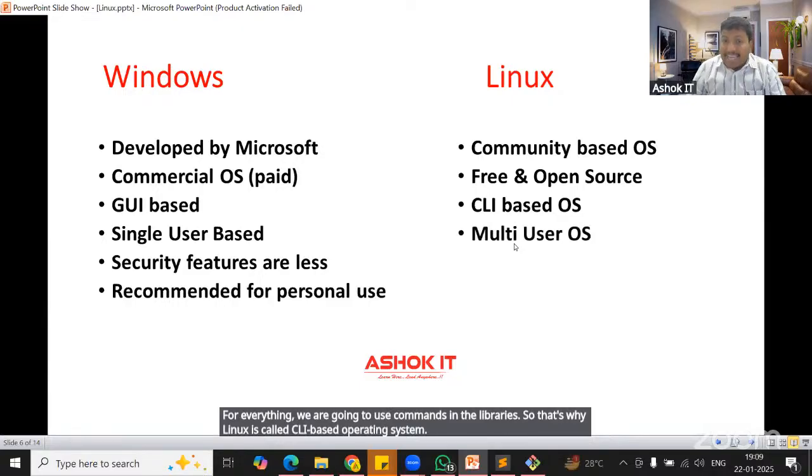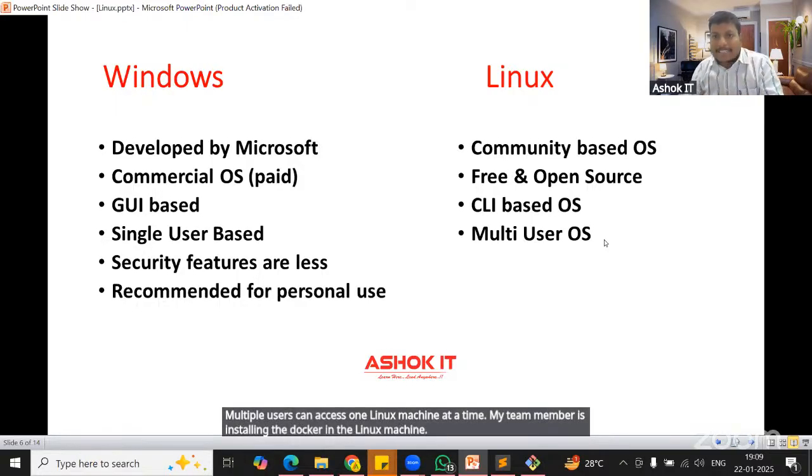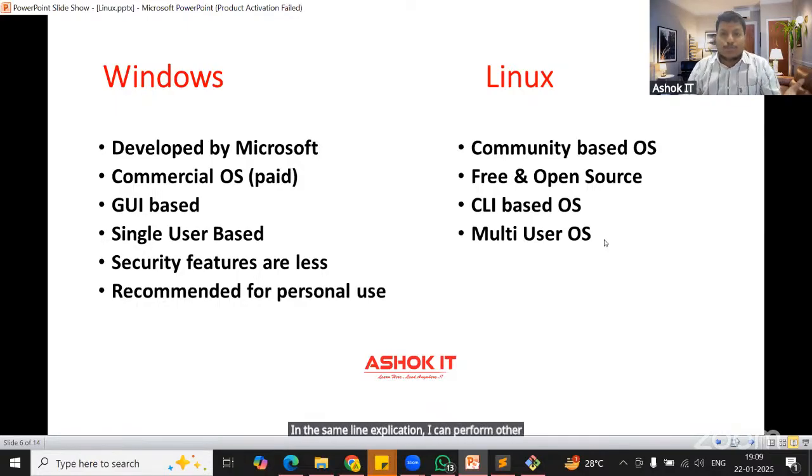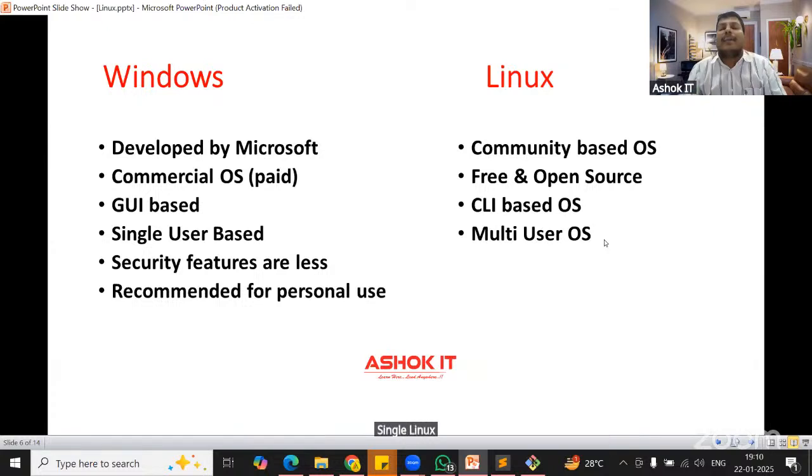And another biggest advantage with Linux is that it is a multi-user OS. Multiple users can access one Linux machine at a time. My team member is installing Docker in the Linux machine. In the same Linux machine, I can perform other operations. So multiple people can connect with one Linux machine at a time. Multi-user based machines. In Windows, only one person. Whereas in Linux, multi-user OS, nothing but multiple people can access a single Linux machine at a time. That is the biggest advantage.